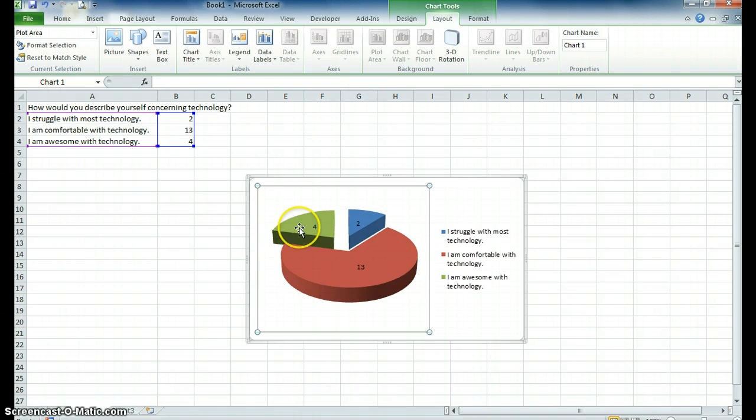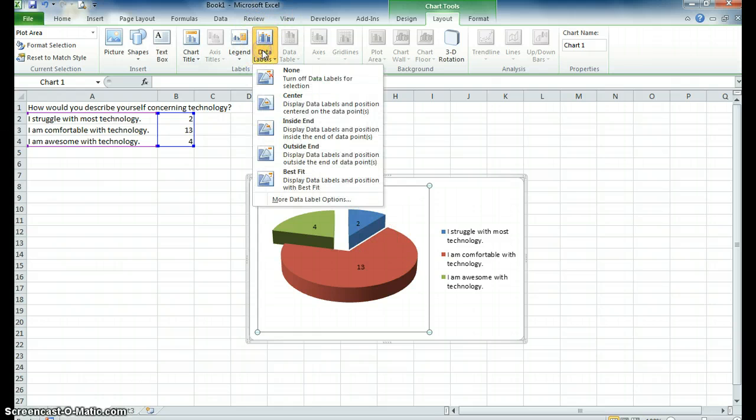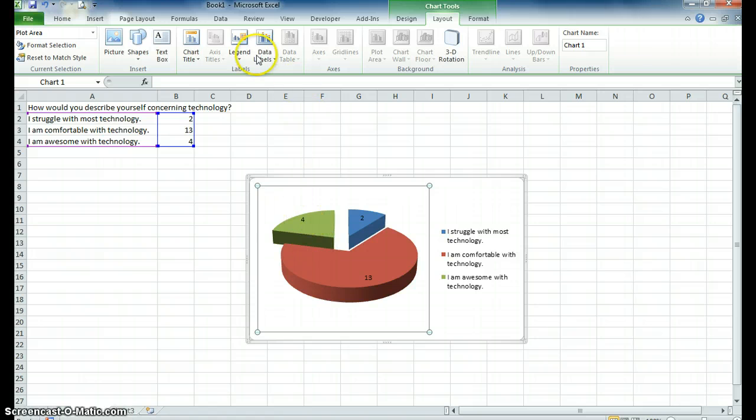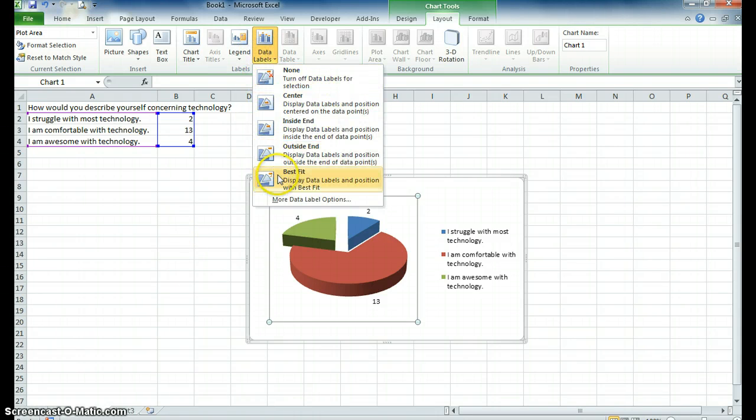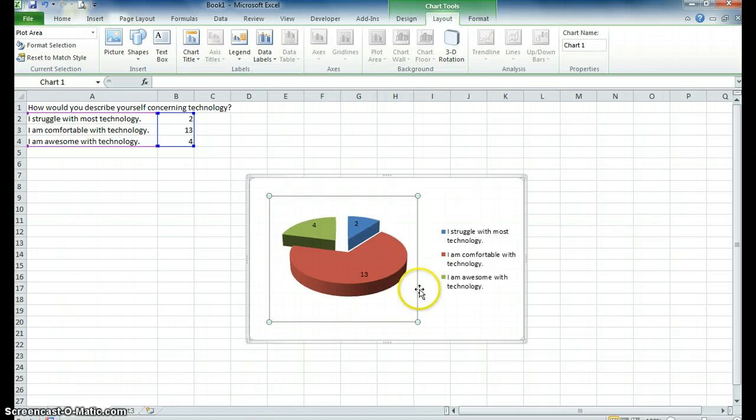Here's centered, and it tells how many people. Or I could do, here's the inside end. It goes right inside the circular area at the end. Here's just outside of it, if that makes it easier to see. Sometimes when you get on the color, it looks different. And best fit for this one, they said, was inside end. So that's another thing that you can add there.